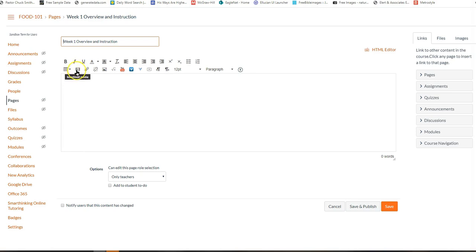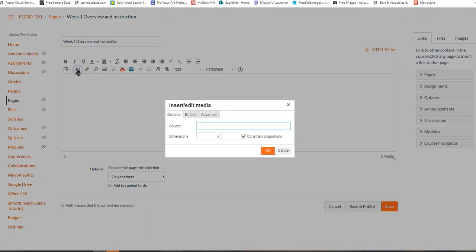The next one over is insert media. And I'm going to go ahead and click on that so you can see what that looks like. Here you would be embedding certain media. So if you had a movie in one of your publishing areas, maybe some movies available through our library system, and they give you the embed code, you would select embed and paste the code here. The general insert media, this source would be the URL.